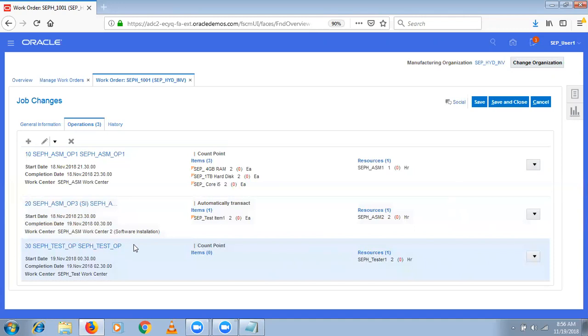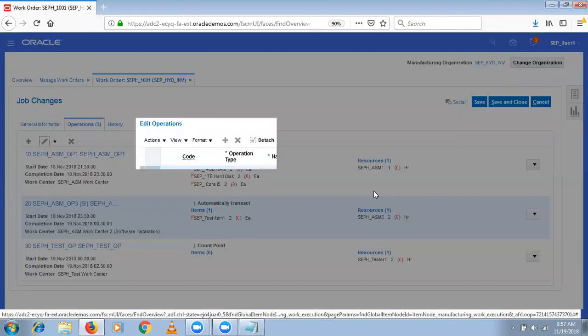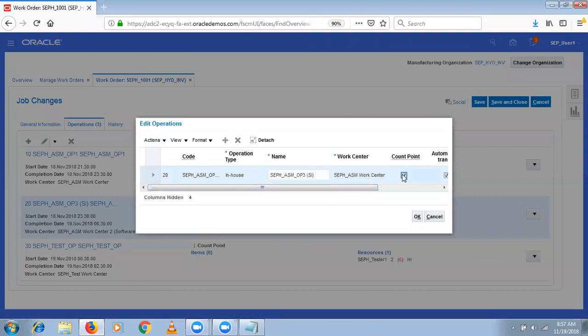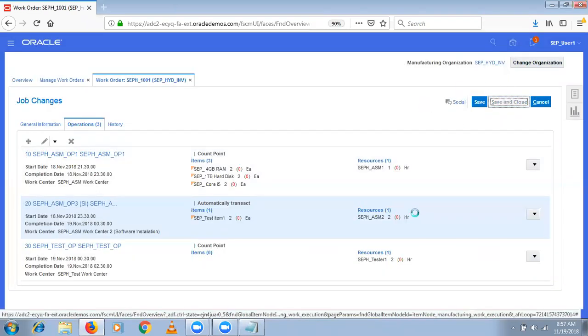My question is, what happens if we check both checkboxes? The system won't allow you to enable both in one go. Okay, so you can check only one. If you check count point, automatically transact will be disabled. You can check only one. See, automatically it will disable. Okay. Now select save and close.